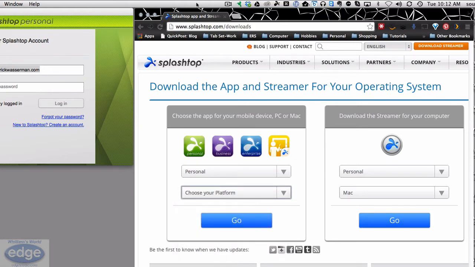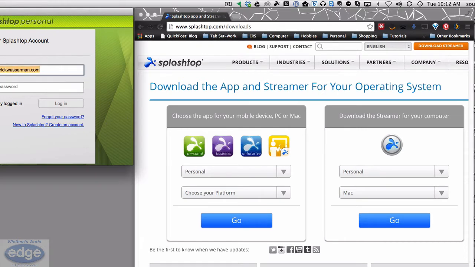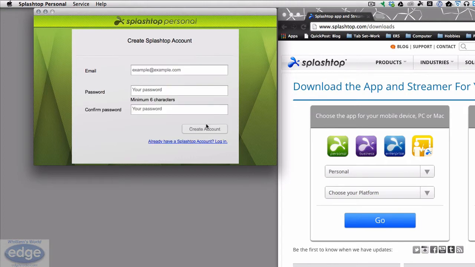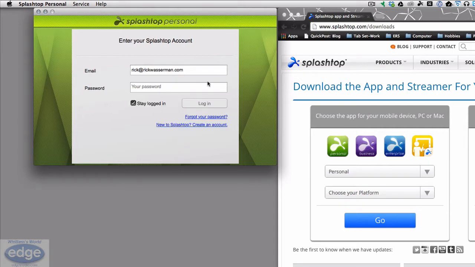So once you've downloaded the software from here, go ahead and run the installer. And after you run the installer, it will ask you to create an account. So you'll see this screen here if you haven't already created a Splashtop account. And go ahead and type in the email and confirm your password. And that creates the account automatically. Once you have the account created, now you can log into the software.